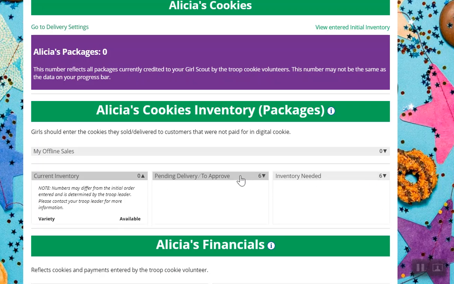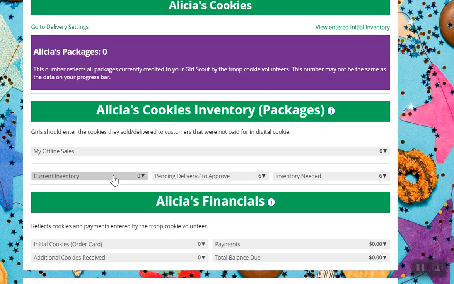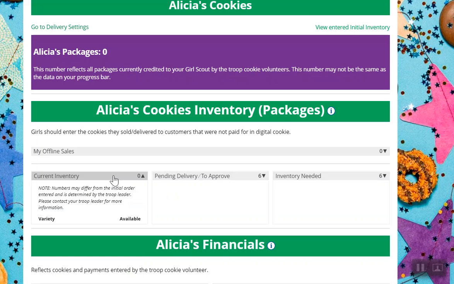If you place an initial order and you know that exactly all the cookies you ordered from your troop leader have a home already, this might not be as critical for you. It is great though just to keep an eye on things and make sure at any point that what is in your house that you've signed for and yet to be delivered does match your inventory to make sure nothing's gotten off.